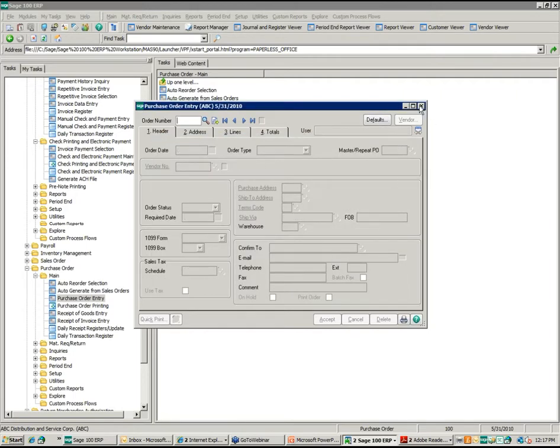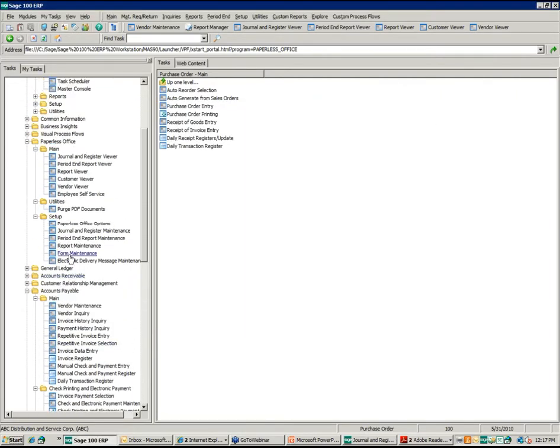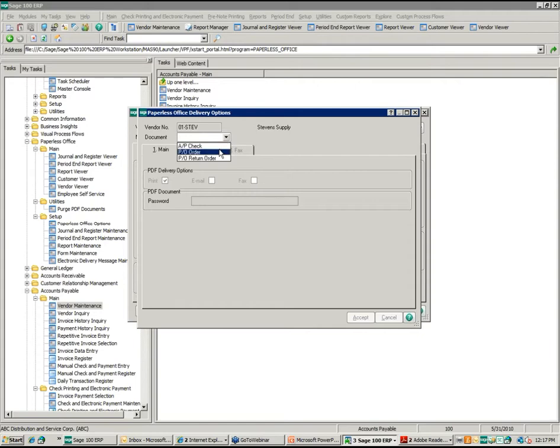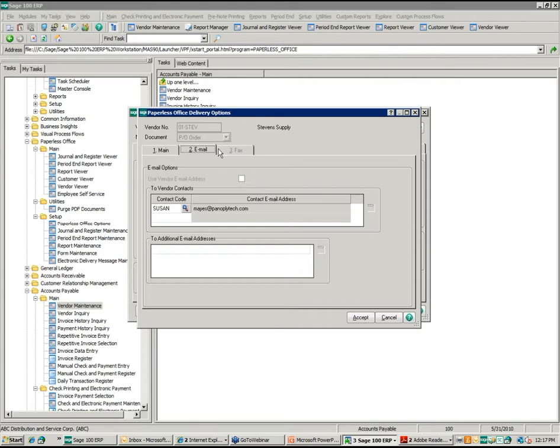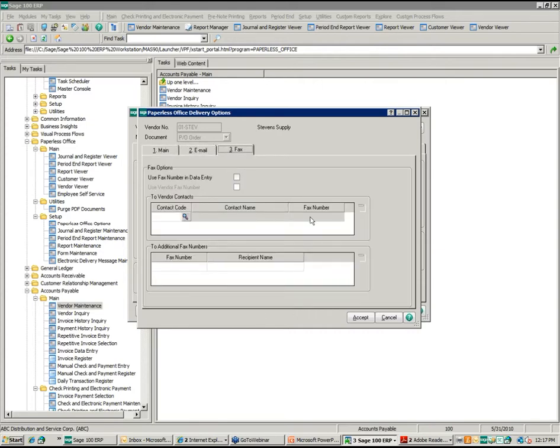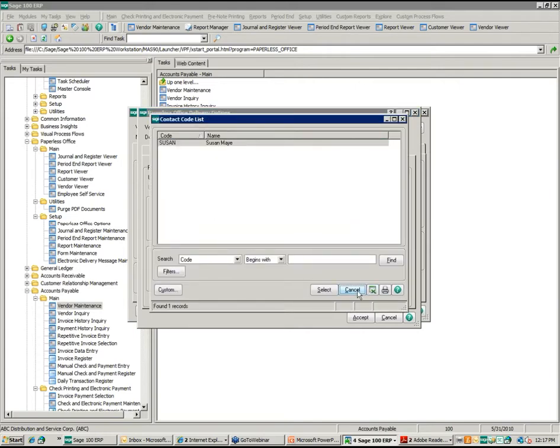So I can say OK, and then let's go back to vendor maintenance and see exactly where it went, because in vendor maintenance as well as customer maintenance, there's an option here to specify the email address of where you're going to send it, and that's through this paperless button right here on the main tab. So for my document, I can say that my purchase orders go to this email address and to this particular fax number. So if I want to fax it, I can say it goes to this fax number. And the faxes and the email can use the company codes I have set up already.